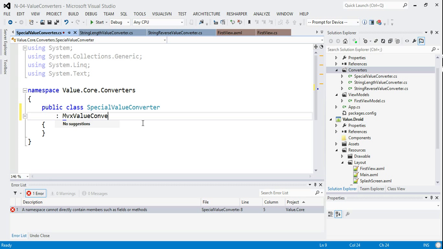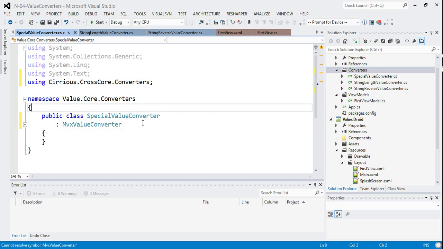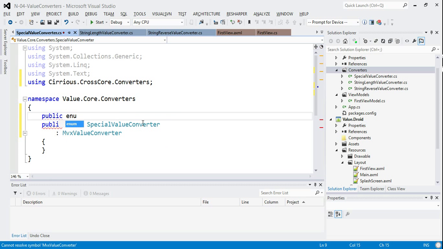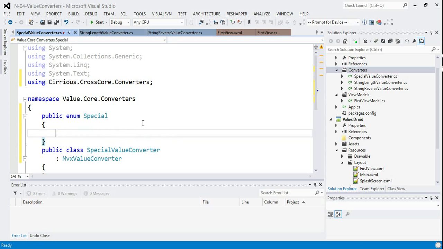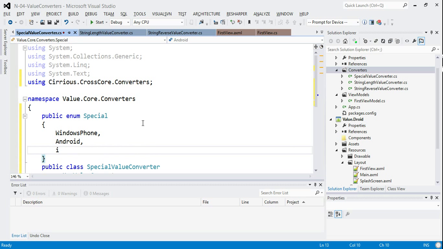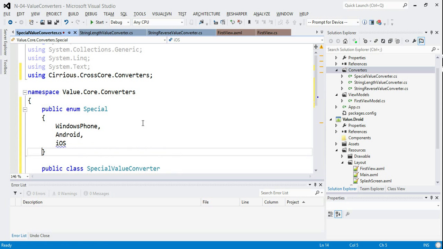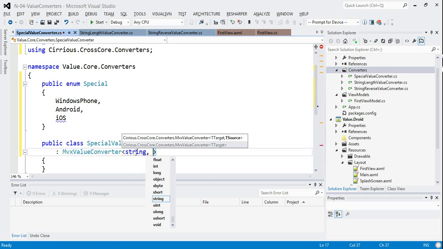And what I'd like it to do is I would like it to be a one-way value converter. I'll just inherit. What I'd like it to do is I'd like it to convert to an enum called special. And special, let's give it the values of, I can't use foobar again. Let's give it special values of Windows Phone, Android, and iOS. Yeah, and so those are, yeah, no, that's fine. I don't mind about the warnings in there. And so what our value converter is going to be is it's going to be from the string to the special.